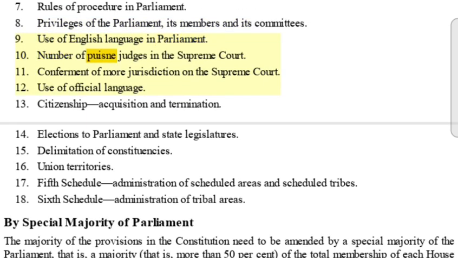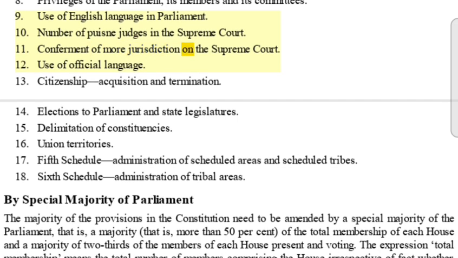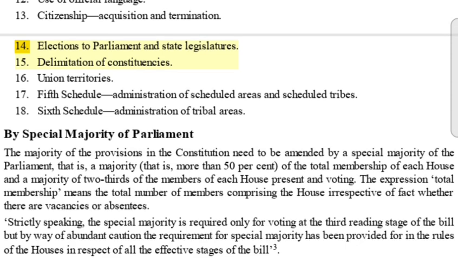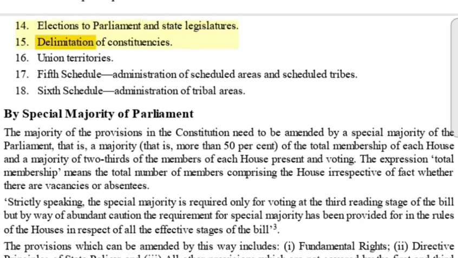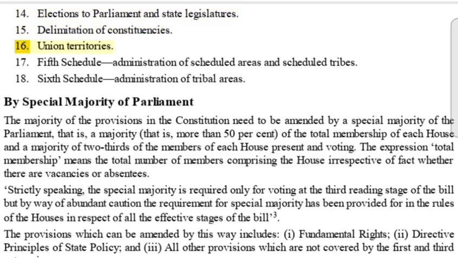10. Number of puisne judges in the Supreme Court. 11. Conferment of more jurisdiction on the Supreme Court. 12. Use of official language. 13. Citizenship, acquisition and termination. 14. Elections to Parliament and state legislatures. 15. Delimitation of constituencies. 16. Union territories. 17. Fifth schedule, administration of scheduled areas and scheduled tribes. 18. Sixth schedule, administration of tribal areas.